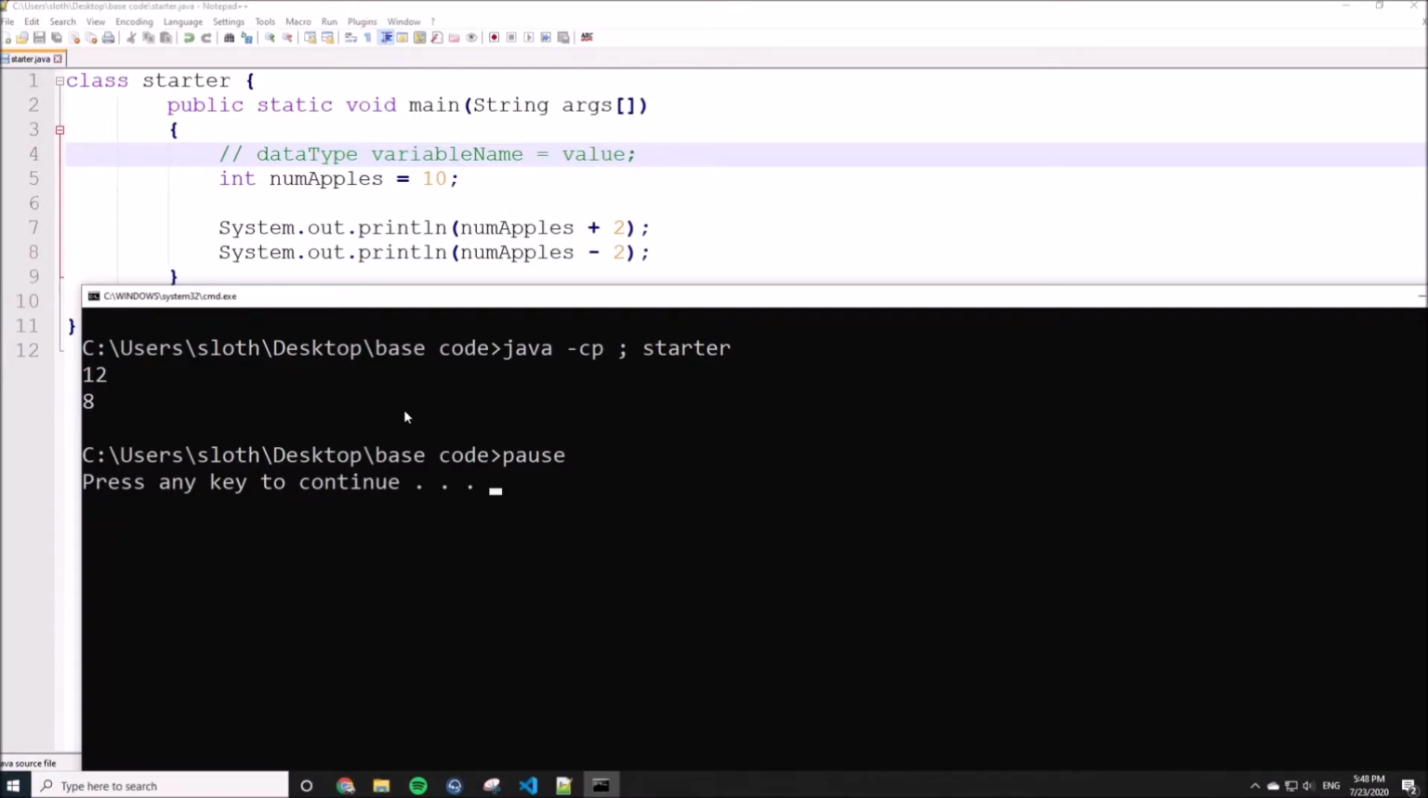But what's really happening is we're just making temporary math statements here. numApples is still 10. Just because I added 2 in this output doesn't mean that numApples is permanently 12. numApples is still 10. So when I subtract 2, it goes to 8.